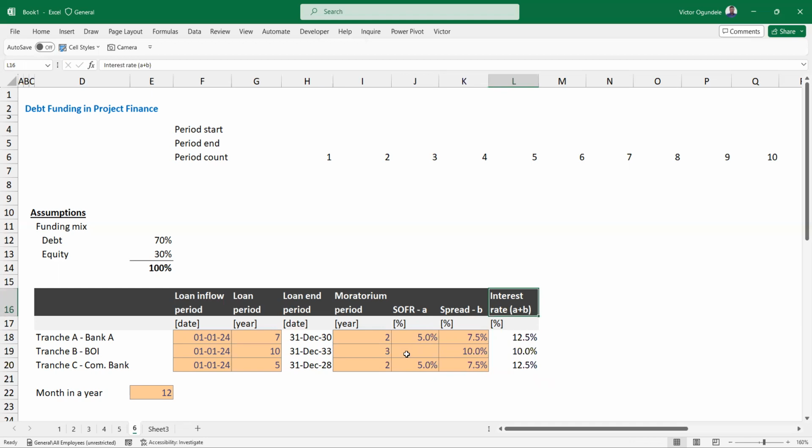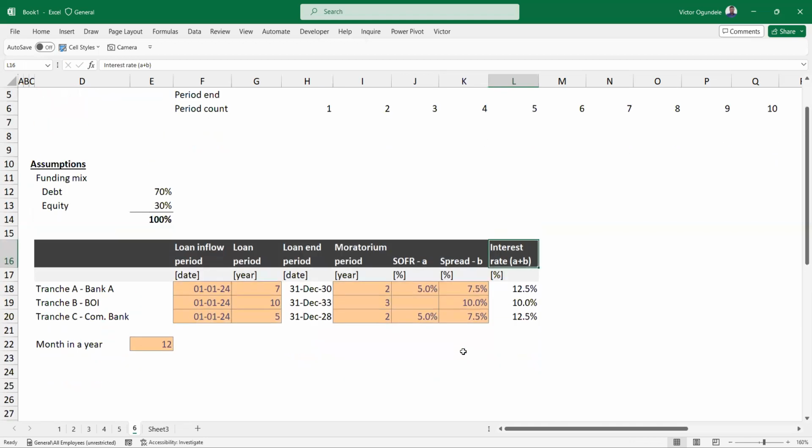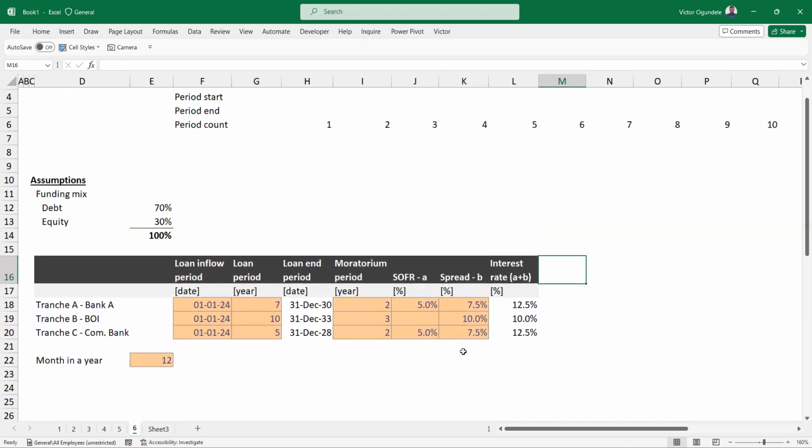At times you could also have some other charges that come with the loan. So you may need to pay your commitment fee, management fee, all those kinds of things. You also bring that in. But let's just leave that for now.